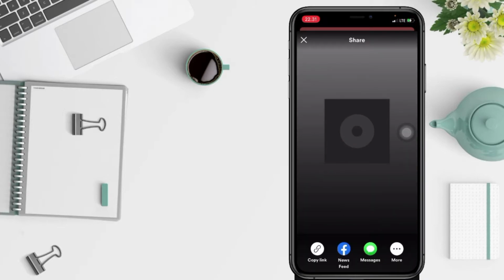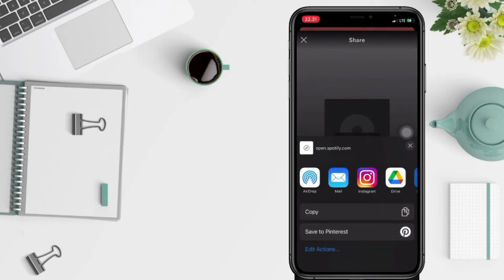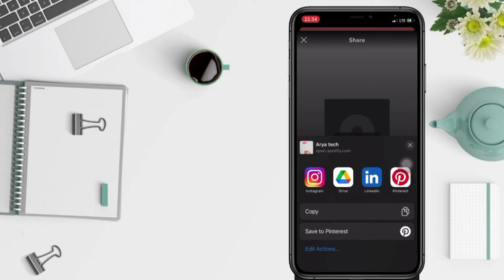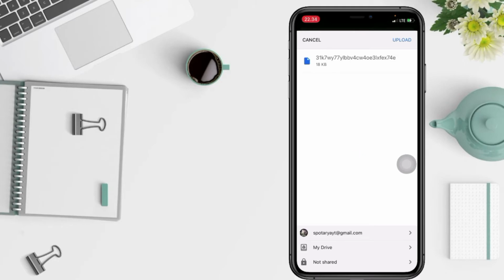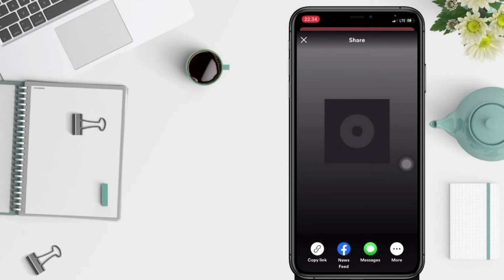And you can choose which platform you want to share with. For another platform on your phone, tap on more: mail, AirDrop, Instagram, Drive, and etc. And here I'm going to try sharing to Drive. After that, just tap on upload at the top right corner of your screen. It's uploading and done. So yeah guys, that's it.